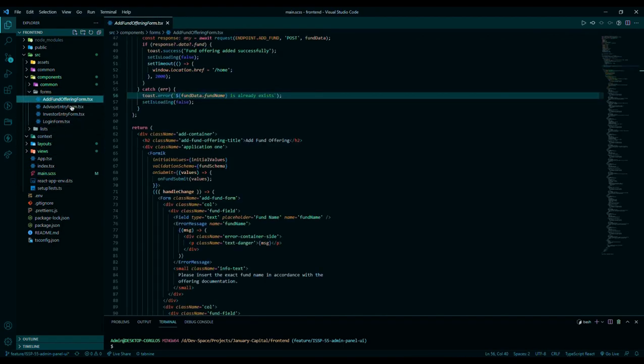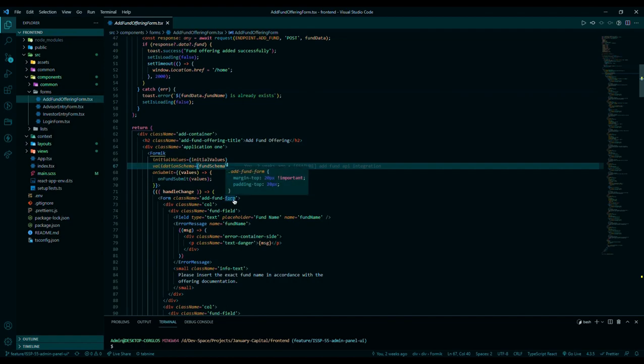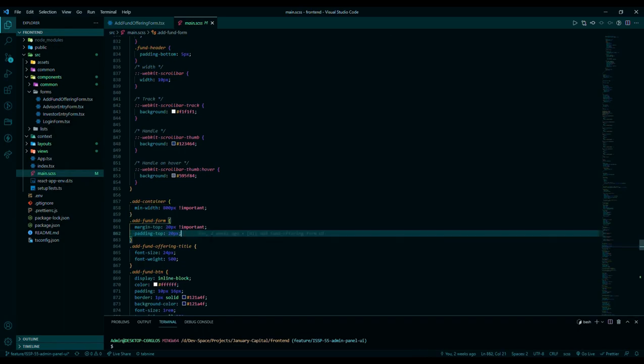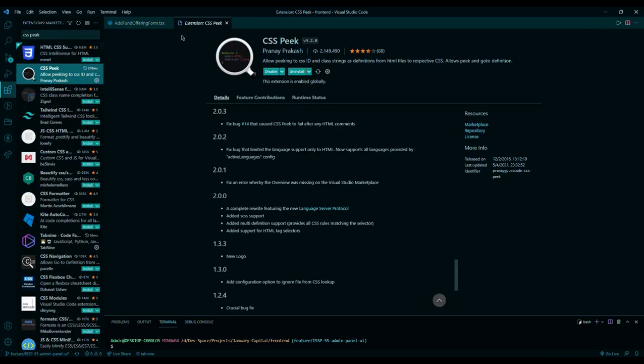So normally what we do is copy the class name, move to the CSS file, and search until we find it, right? But thanks to CSS Speak, we don't have to go through that pain again, because if we press the control button and hover the cursor over the class name, it will pop up the corresponding CSS properties related to that specific class name.